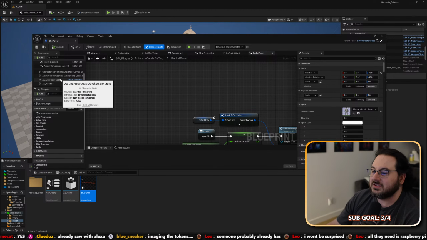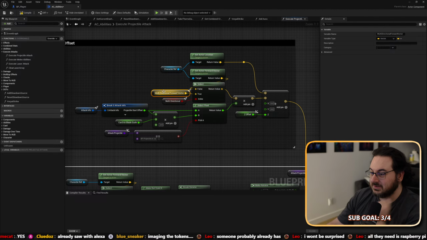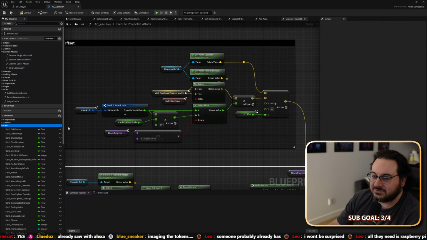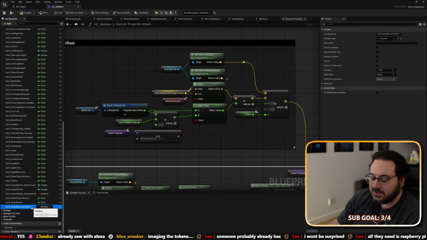Yesterday we set up this, which gives us radial burst enabled. Oh, we just have a multi-directional input, because that's what it is. Forward vector. Okay, so what we need to do to shoot it in 4 directions is have a function that triggers execute projectile attack with the right settings 4 times, which should be relatively simple.